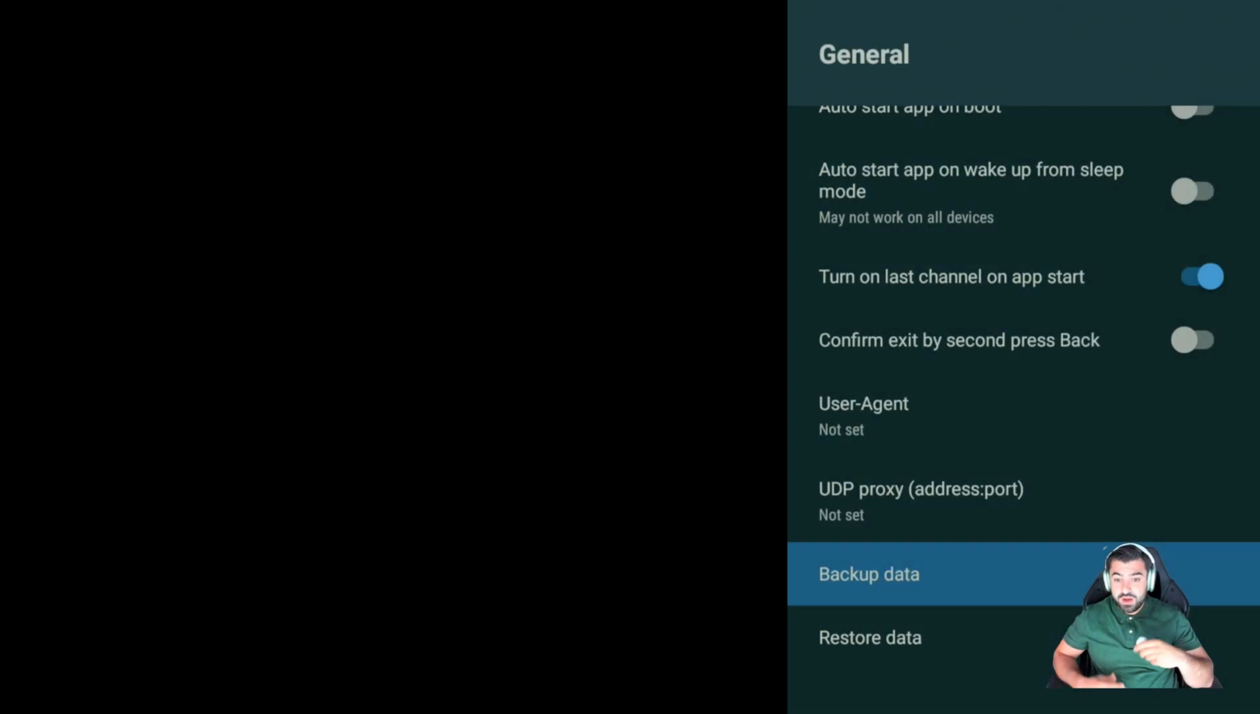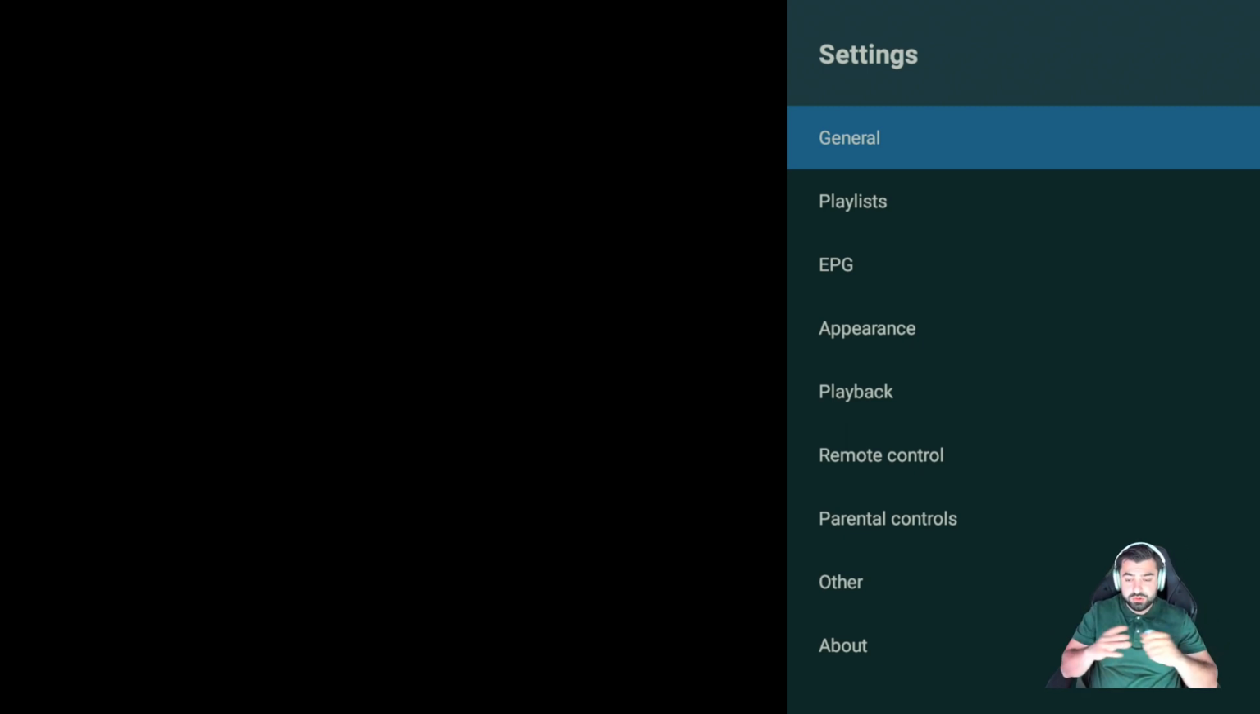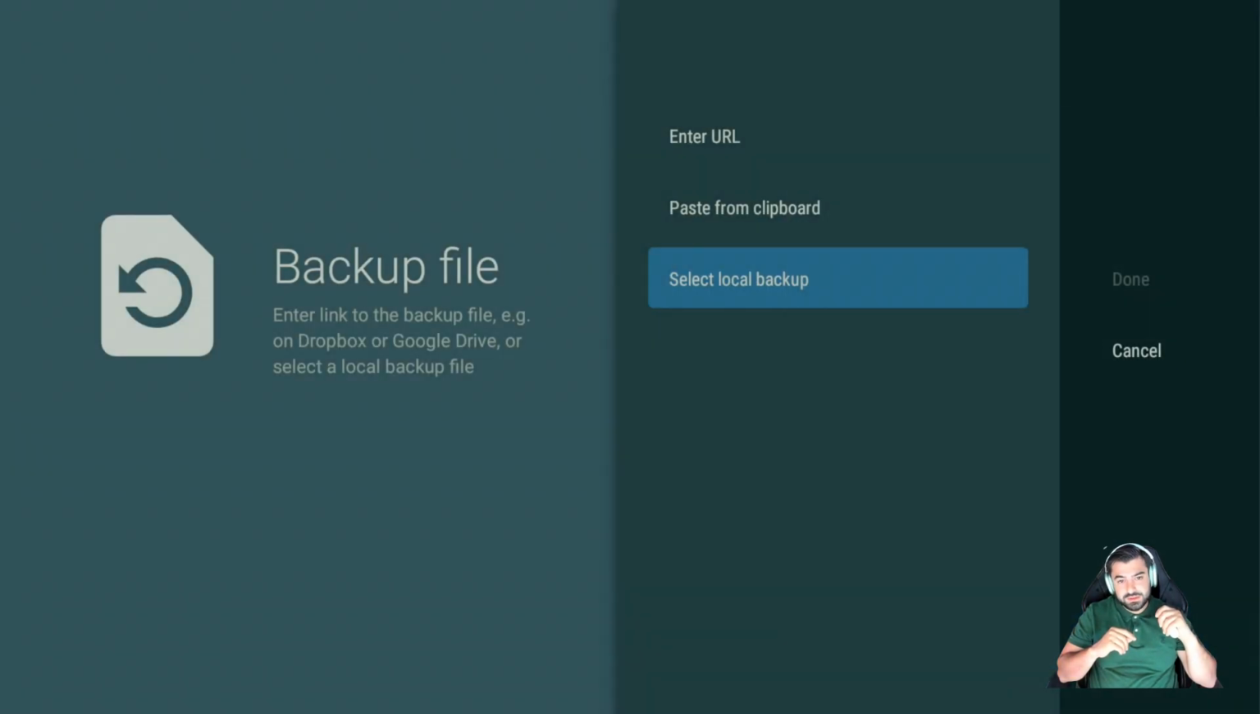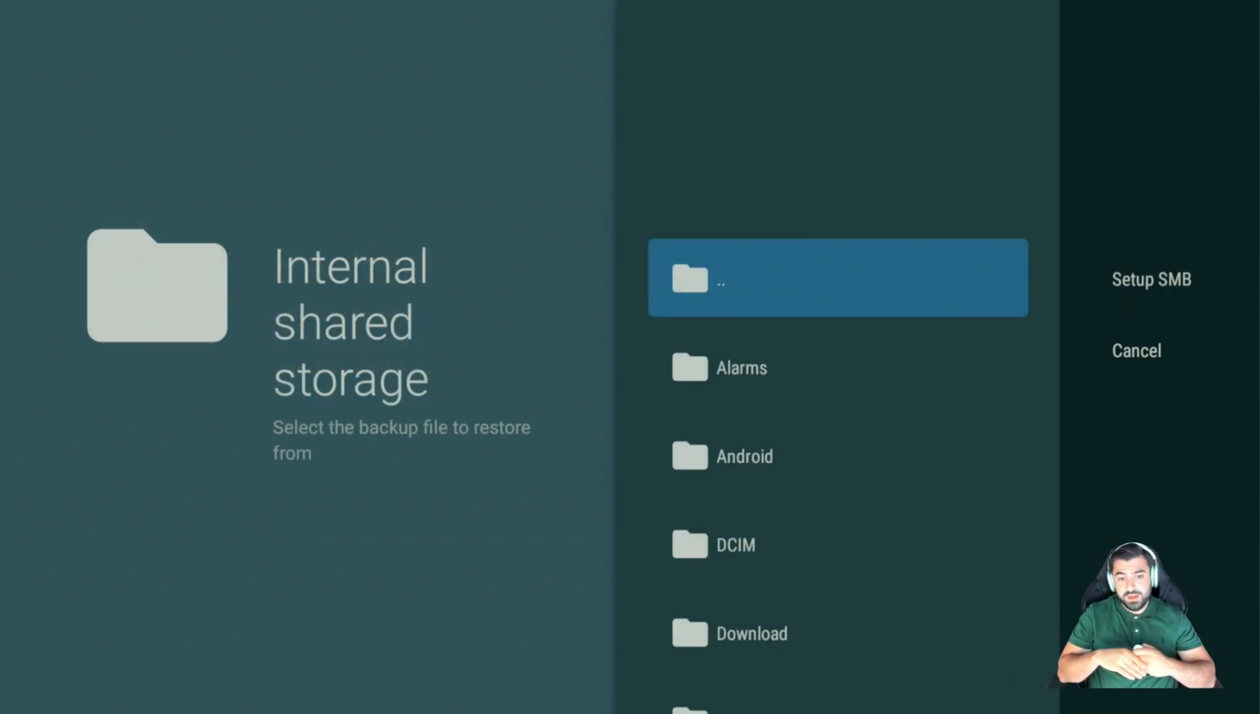Okay, so after making a backup and you've reinstalled the device or the application, you would go back here, and the first thing you would have to do is log in to your TiviMate Premium, which I recommend everyone purchasing. It's a one-time offer for 28 euros. After logging in, you can go to general again, and you can go all the way down, and you can hit on restore data. And from here, you can select from local backup, and in case it's in the download folder, you can restore it from there.